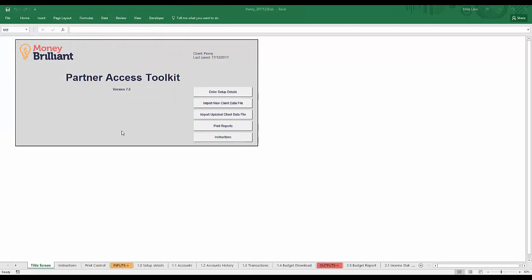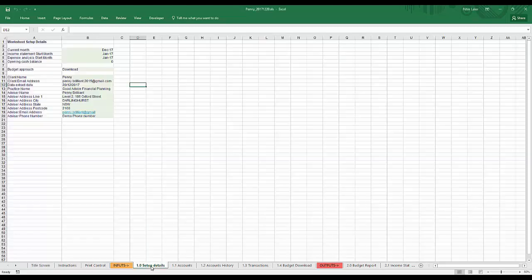We now have a saved version of the template toolkit populated with the client data. Okay, so now we've successfully imported a new client data file into our Partner Access Toolkit. Let's go and have a look at the data that's been brought in.